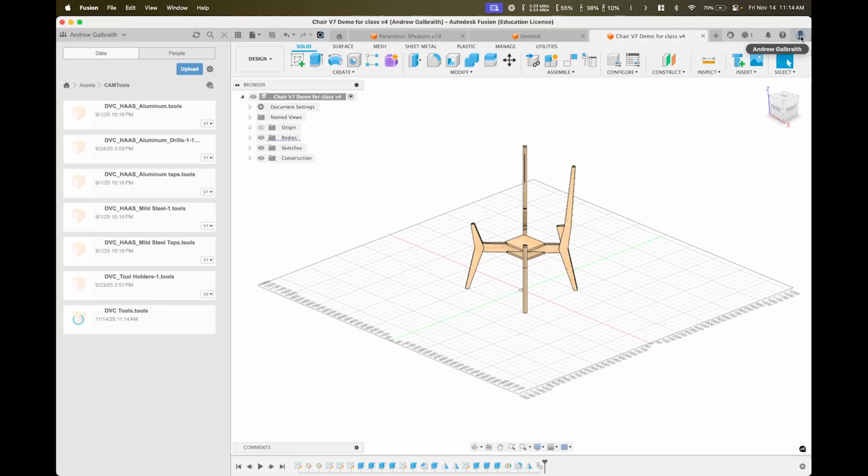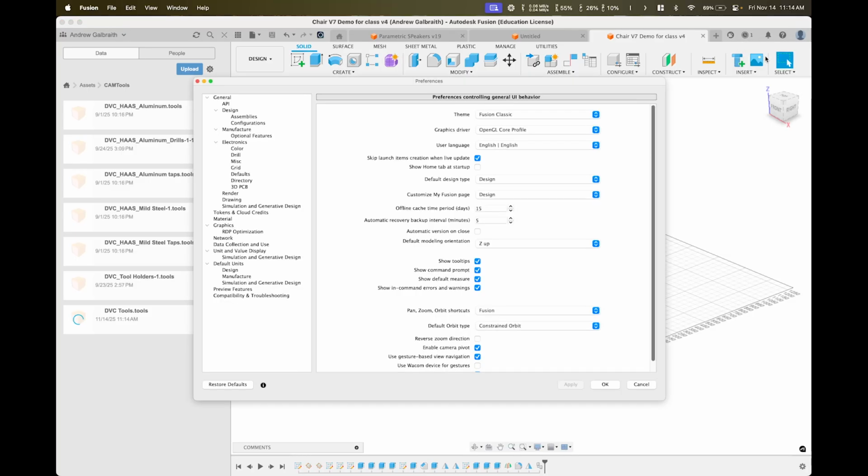Now we're going to go to our little profile photo in the top right, and then click Preferences. So you should see this screen here. So again, that was the profile photo in the top right, and then Preferences. It looks a little bit different on Windows, but it's fine. It's pretty much the same thing.